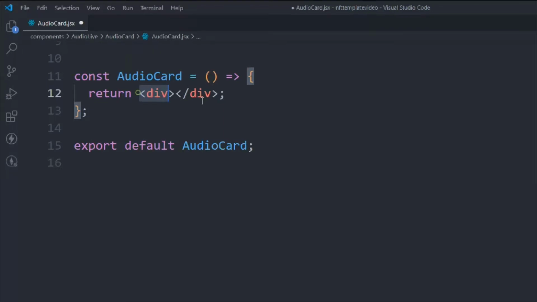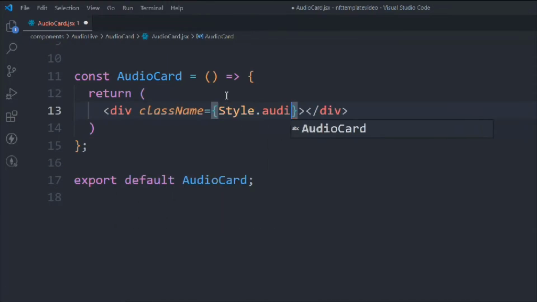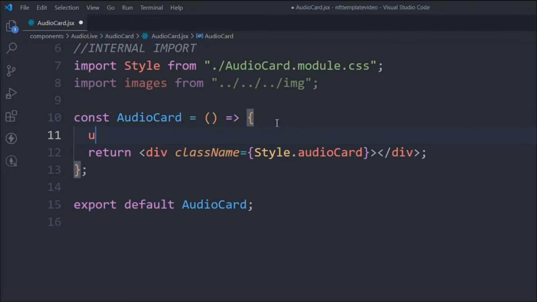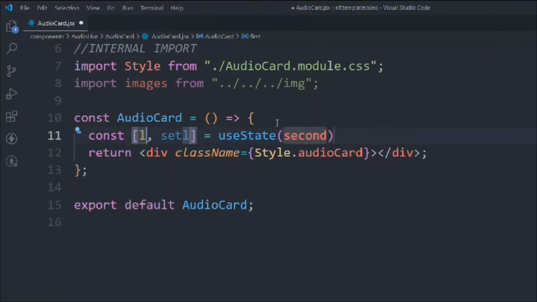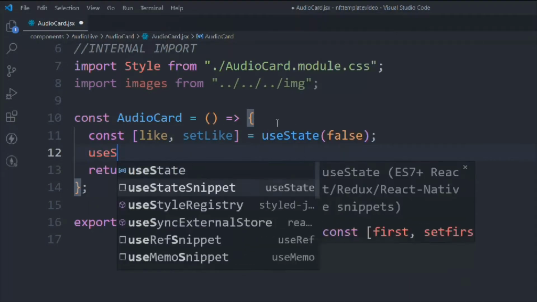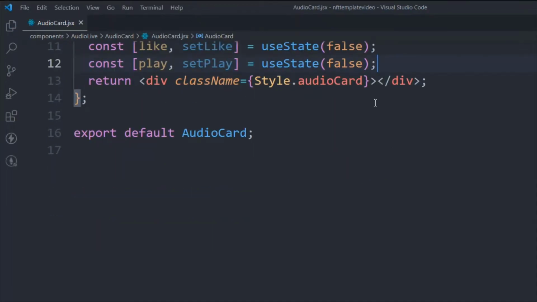Okay, so we'll simply remove that. We'll do an instant return, and we'll have a div. It will have a class called Style.audioCard or small, and inside this we're going to take this useState and we'll call it like. Initially it would be false. Okay, we'll take another useState and we'll call it play, set to false. Okay, these are the two useState we are taking.